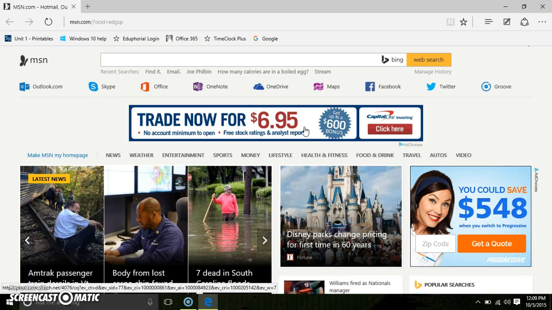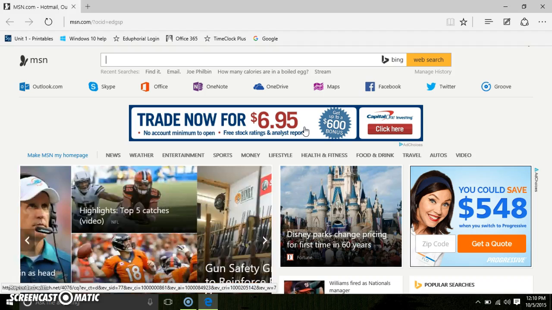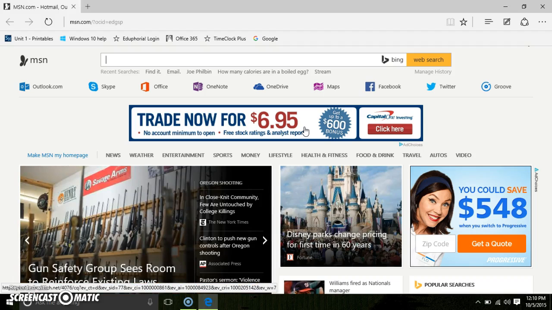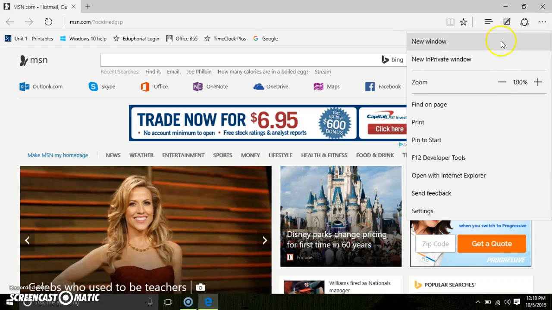And this is the new web browser that is taking the place of Internet Explorer. However, if you do need Internet Explorer, if something is going on and it's not working in Edge and it's not working in your other internet browsers, you can come over to the menu, click on the three little dots, and choose Open with Internet Explorer.